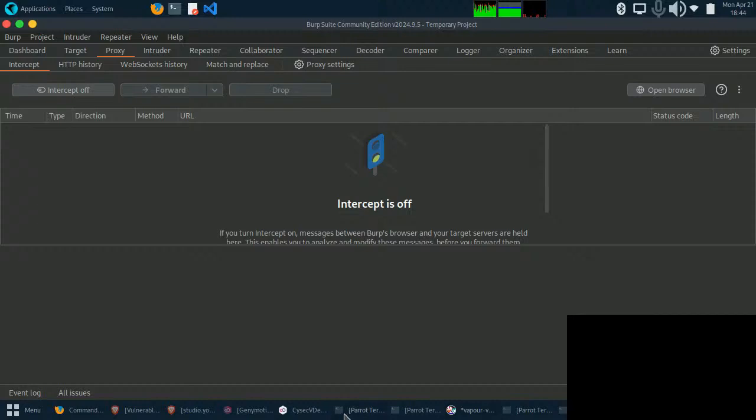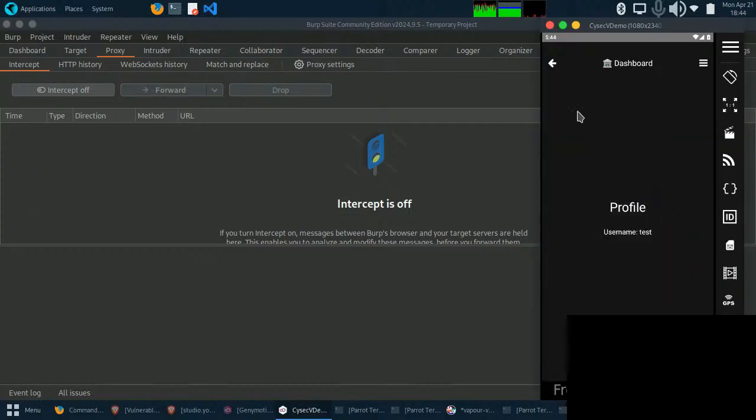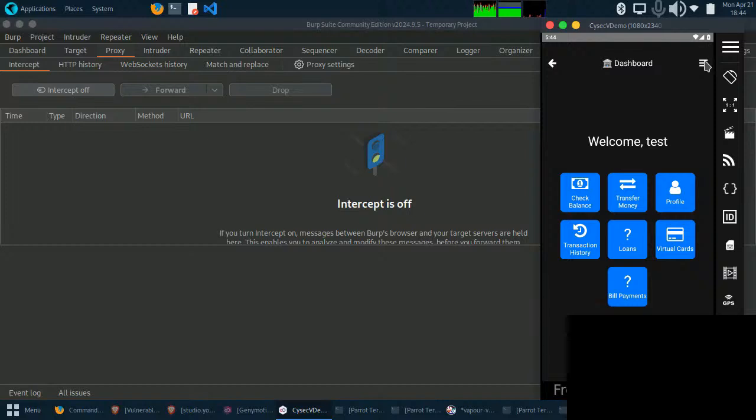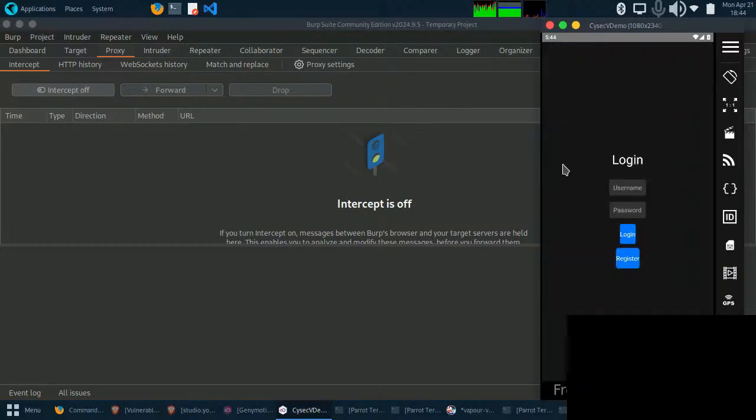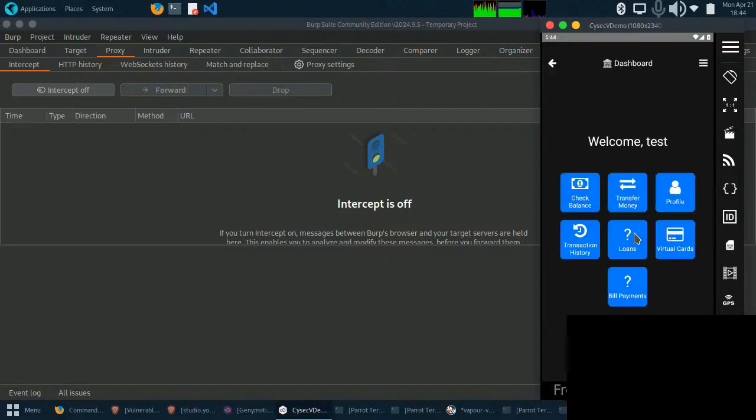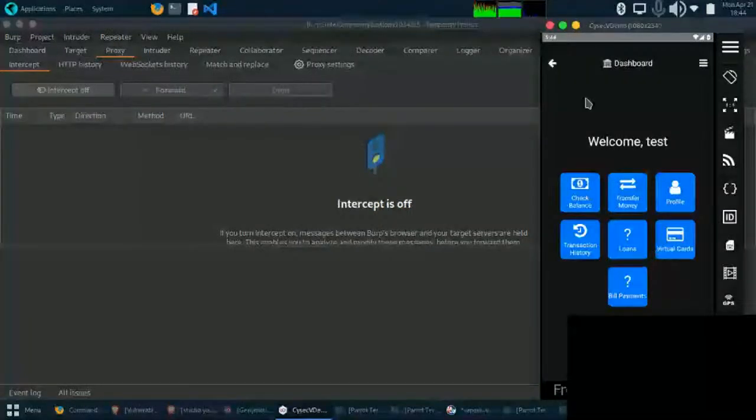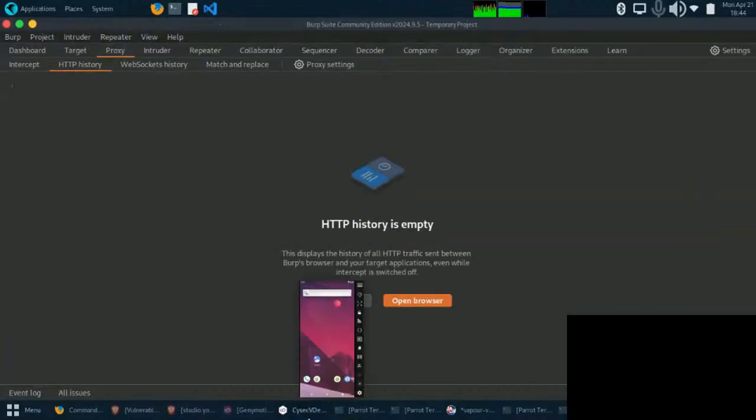Once we've done that, we'll go back, and if I try to do anything, nothing is actually going to drop, right? Nothing will happen because the most important thing that I need to do has not been done, which is setting up the certificate, like installing the Burp Suite certificate, so that this application can trust Burp Suite to forward its traffic to Burp Suite, right?